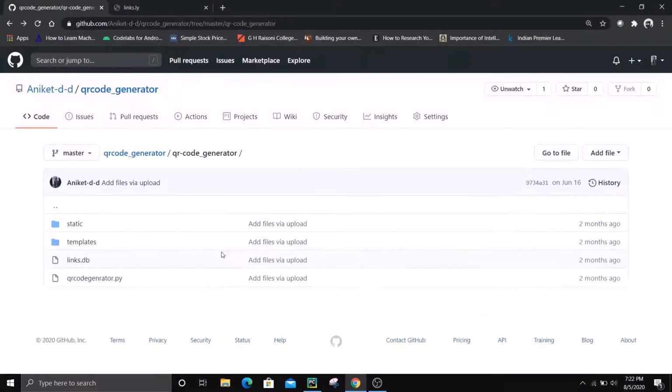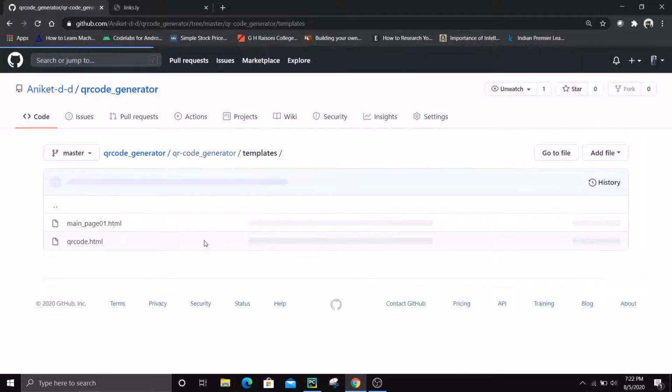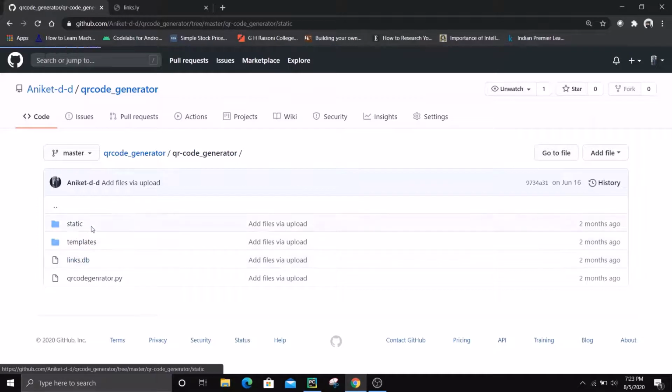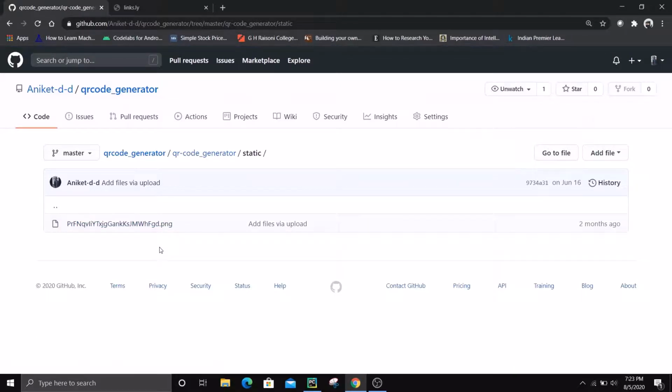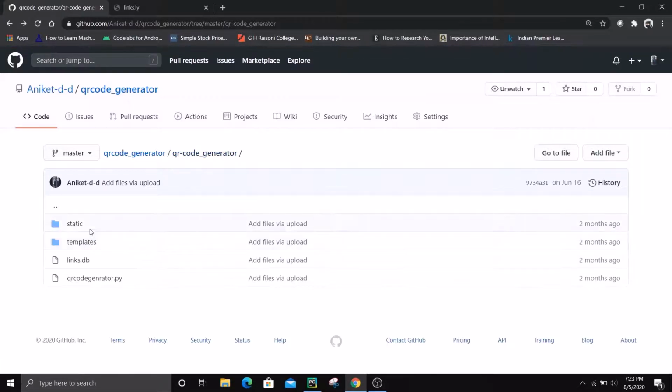You can visit this repository and you can see that this is the project. The links is our database. This is our main Python file. Templates includes the HTML files, and the static includes our PNG files, that is our QR code images.